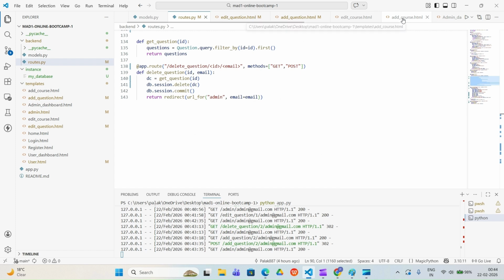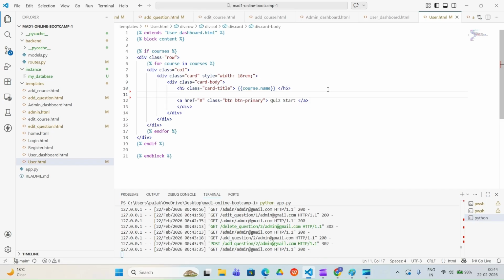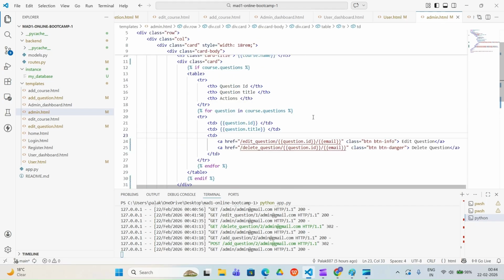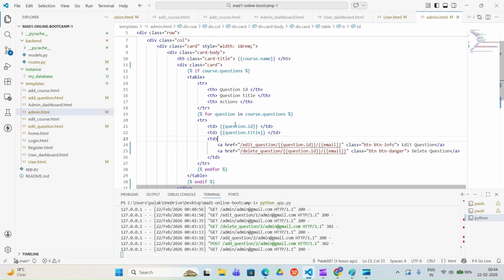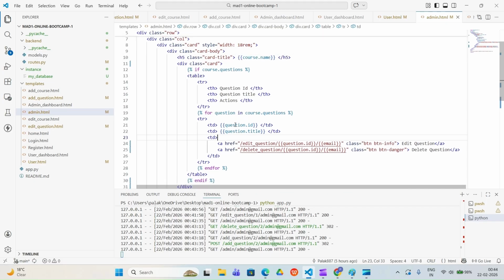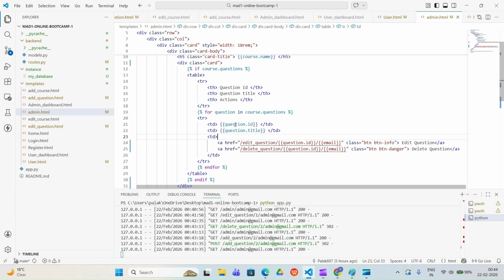Now we will implement all these things to the user.html, such that the user can also see what are the questions for a particular course that have been implemented. We can just go to the admin.html, and I will copy this whole question part from here, but we will avoid giving the actions tab here. We do not give the routes of the edit question and delete question, because that is the CRUD operation that an admin has to do. A user can only see the particular questions and all.